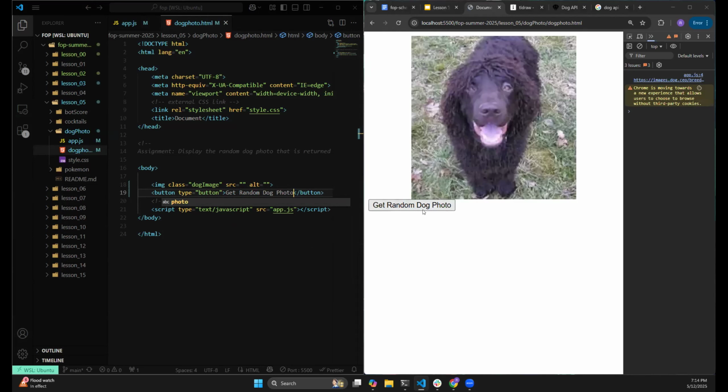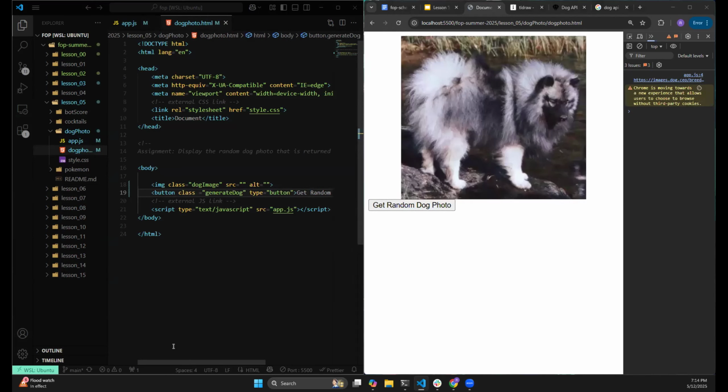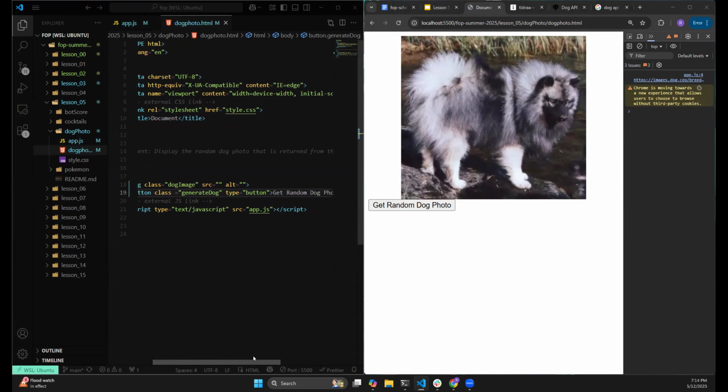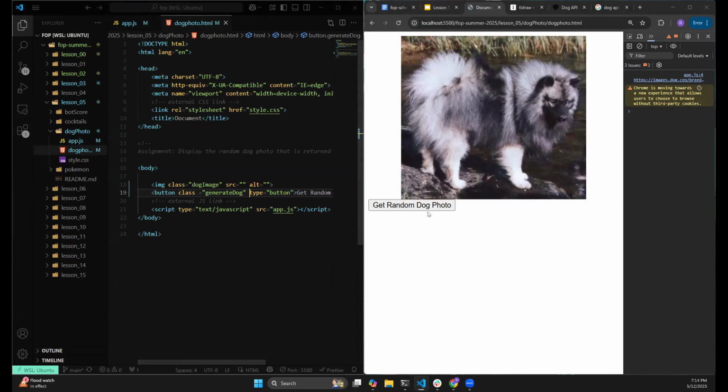And here is that button here. I'm gonna give it a class of generate dog, so I can access it. Right, but here's my button. It has a class of generate dog, and I want this to do something. Right now when I click it, it does absolutely nothing.